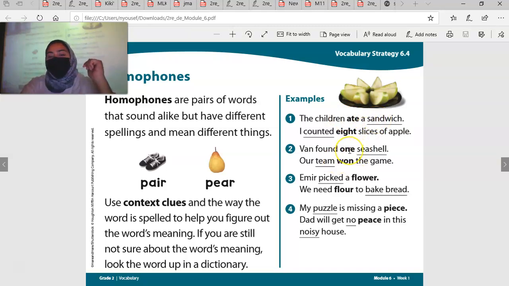Here's another one. One and won. Everyone say one and won. Vin found one seashell. Our team won the game. So he found one seashell and then he won the game. They sound alike, but one of them means the number and the other one means to win something, but in the past.